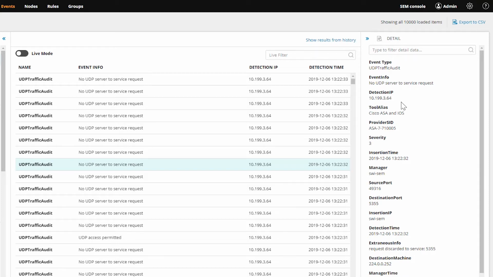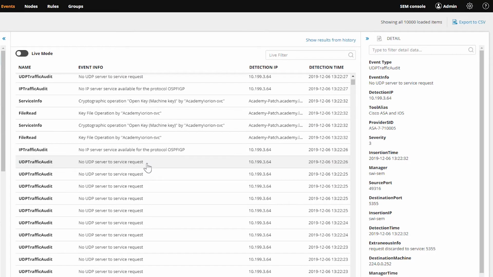So let's have a look at some of the more important fields that are common between all SEM events, just to make sure you have an understanding of what they are, and so you know what to look for when you're searching for your data, building queries and rules and such. Start off at the top, event type. This is just the category of the event. This is pretty obvious, right? This is a UDP traffic event. There's hundreds of other possible event types, right? All sorts of things. But that's the general category of the event.